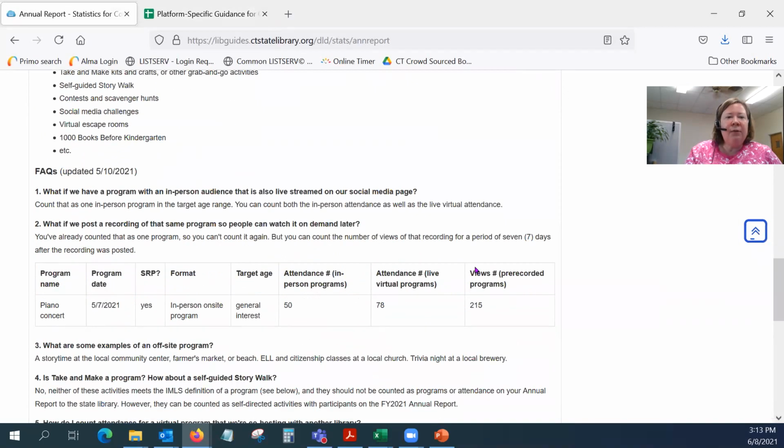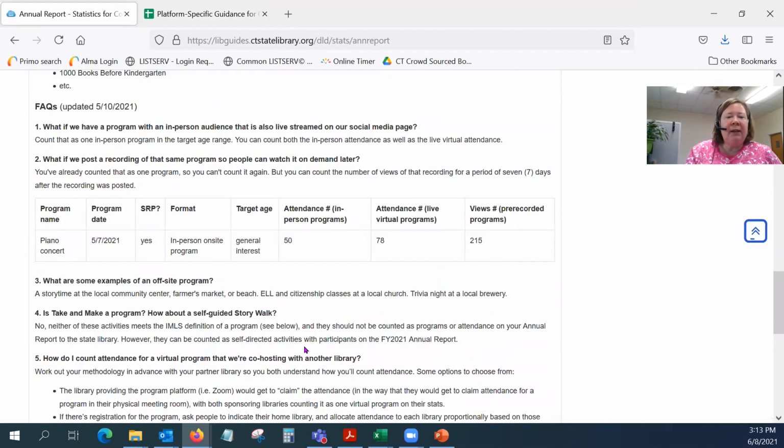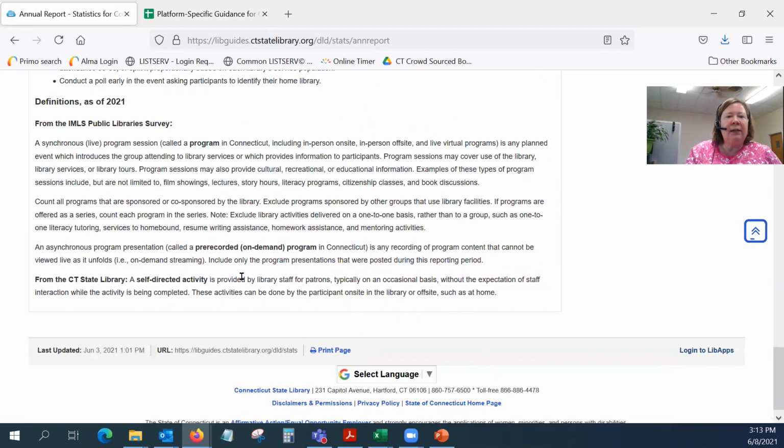The FAQs, these are helpful. A lot of these are in the spreadsheet as well. And then definitions of what's a program and what's an activity.